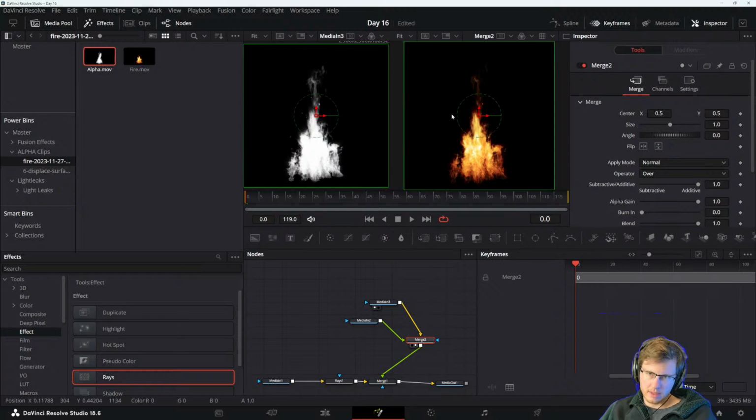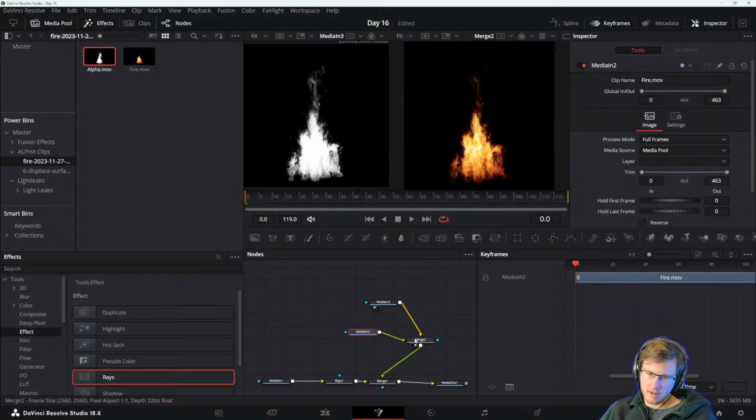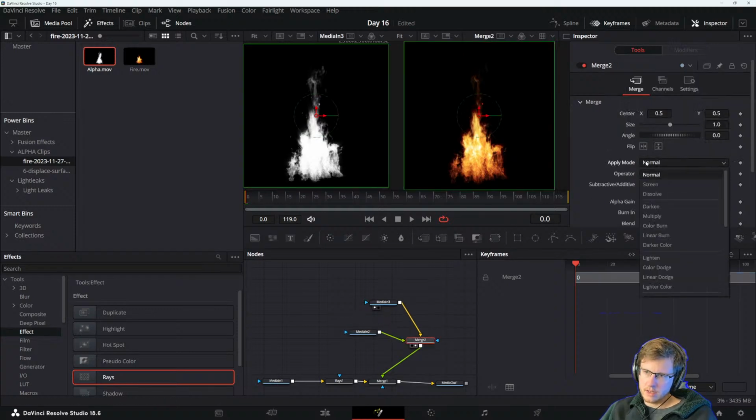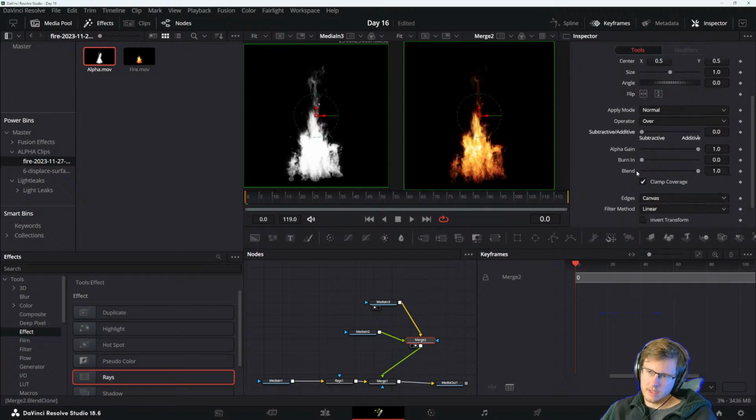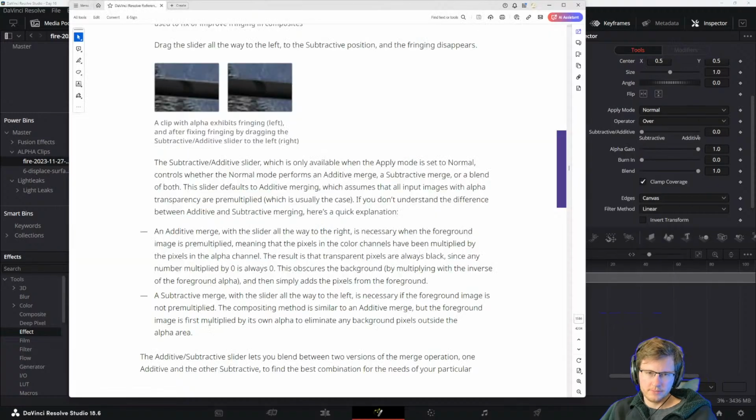How do we make this transparent? That's what I want to know. We have the pieces here. If I apply mode, screen, not screen. It's not even subtractive. No. No. No. No. Subtract. Ah, man, I gotta look this up.